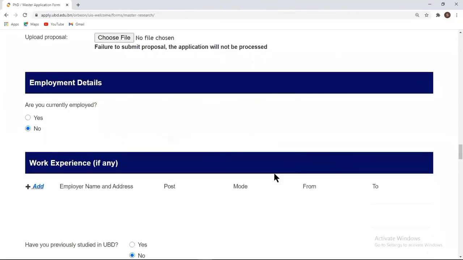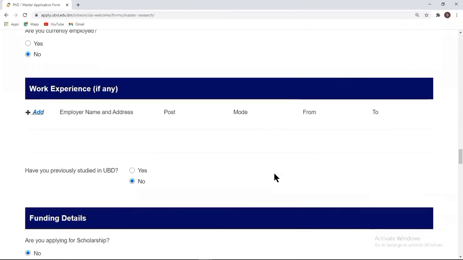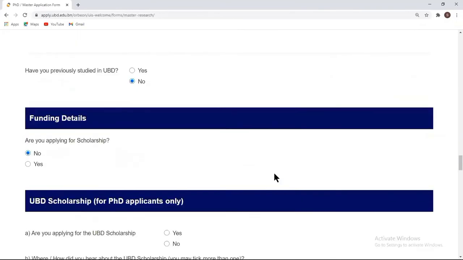Next are the employment details. Are you currently employed? It depends on you. If you have any work experience, you will mention it there. Now they are asking, have you previously studied in UBD? Yes or no? Again, depends on your case. Are you applying for scholarship? Yes.